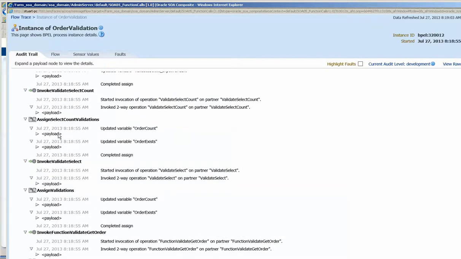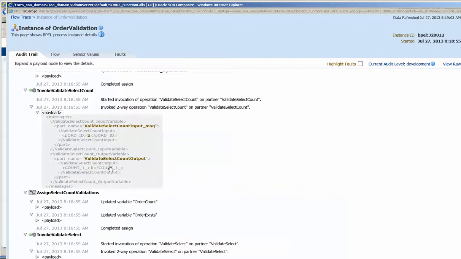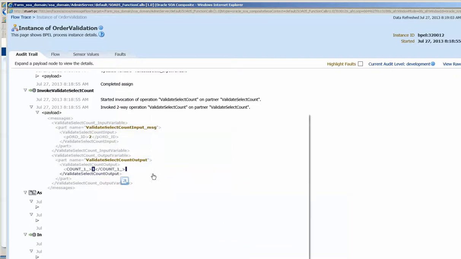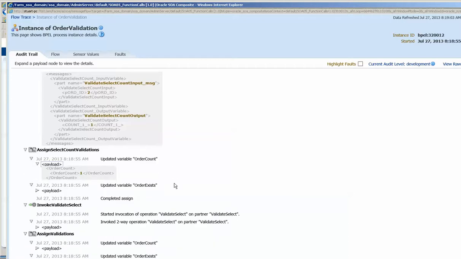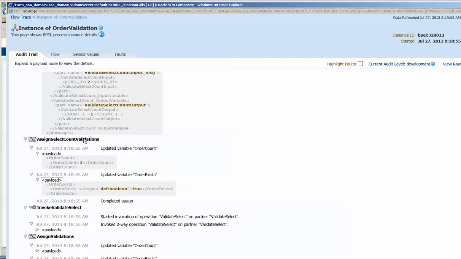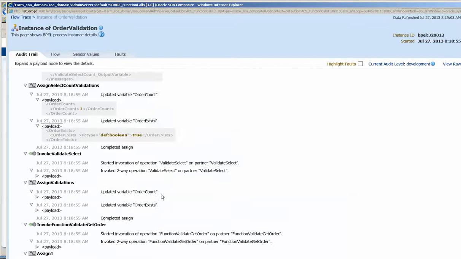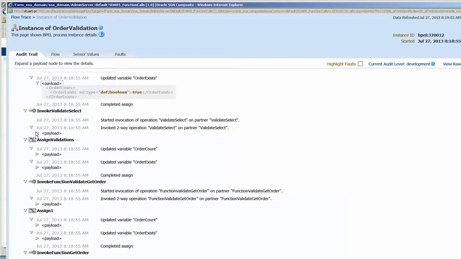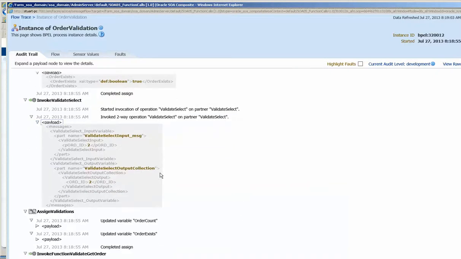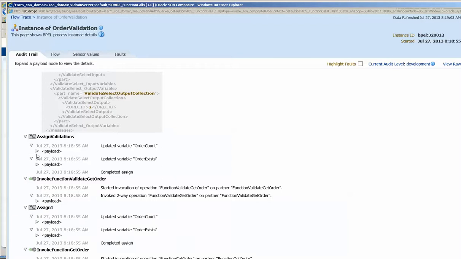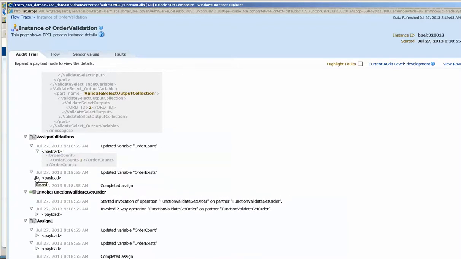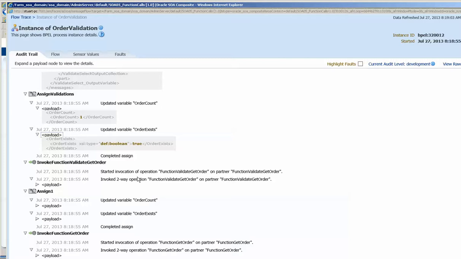So here's the invoke. And we put in the order ID and we got a count of 1. And that's just the select count. This one we put in, we got an order count of 1. And this is the assign, which is basically doing the validation, and we can see that it's true. So there was an order. This is the invoke of the select, and we put in a 2 and we got out a 2, which actually doesn't make any sense, but okay, and then we got an order of 1 and the Boolean true.